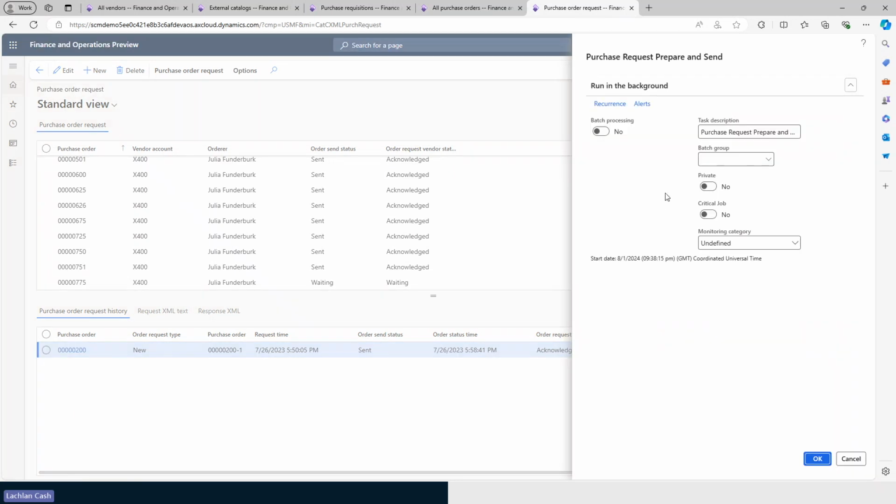But in this case, I'm just going to submit it. I won't use the batch process, but that's what you can do to automatically just have these sent. And again, this is being sent by the parameters that are on that external catalog. So, how does Dynamics know where to go and send this purchase order? All of that information is set up on that external catalog.